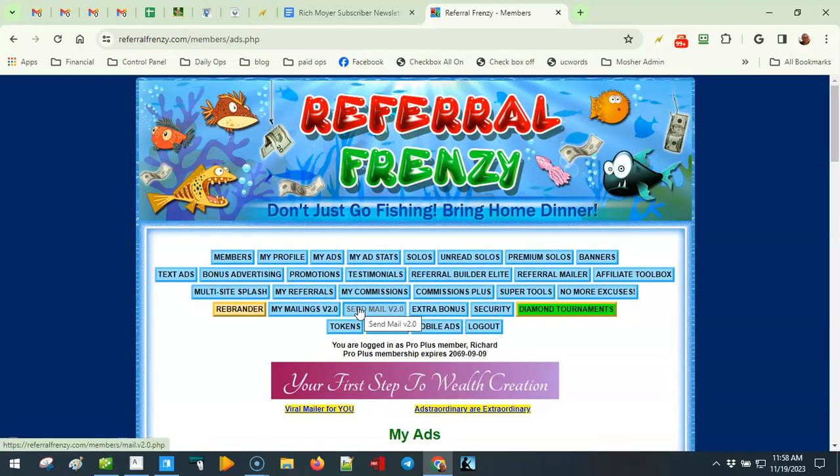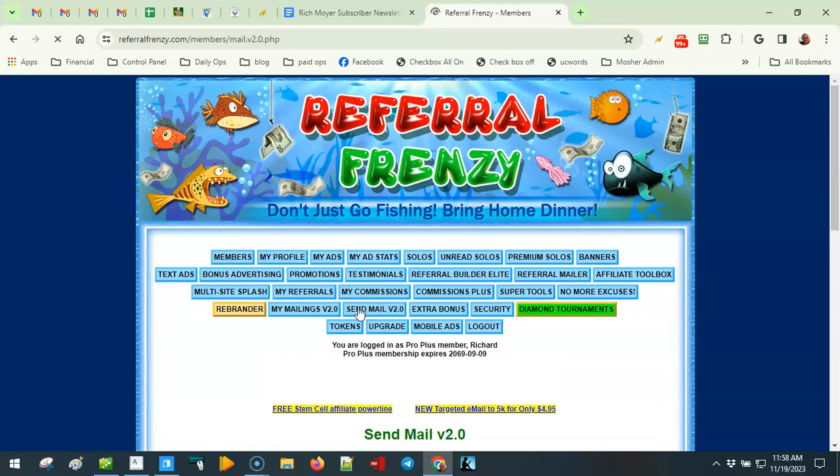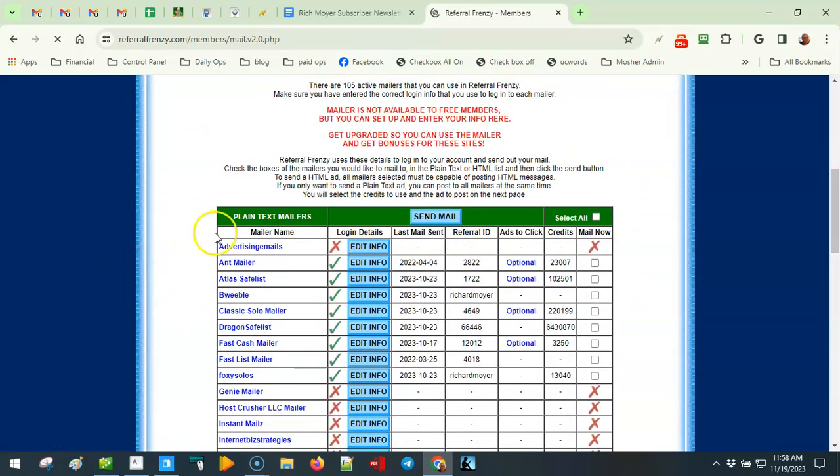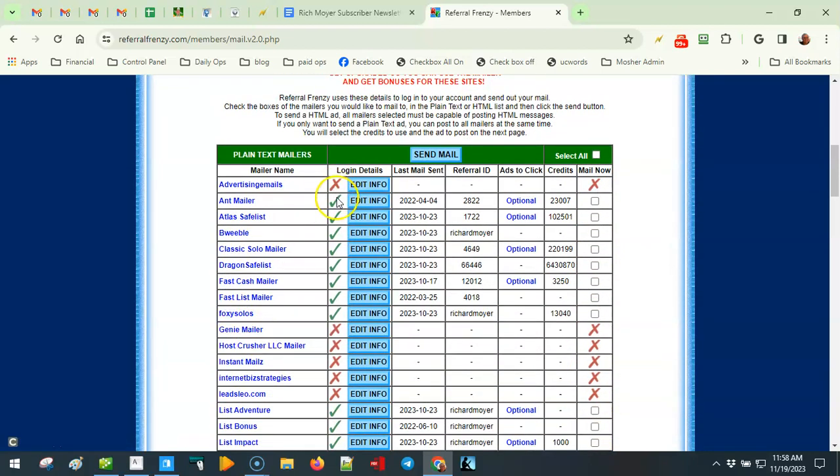My ads are stored, so I go in here, I send mail, and it gives me a list of all of the sites that I've joined. If it can't mail it out, it gives me an X and tells me a reason. A lot of these with a green check are okay, and that means I have my user ID and password stored in there, and it tells me how many credits I have too. So this is a great amount of information.